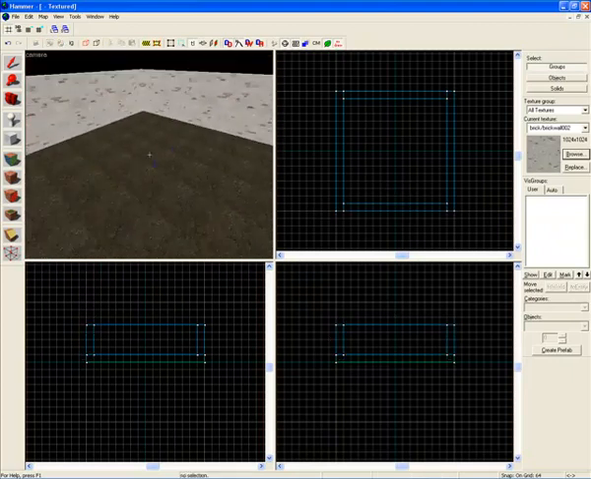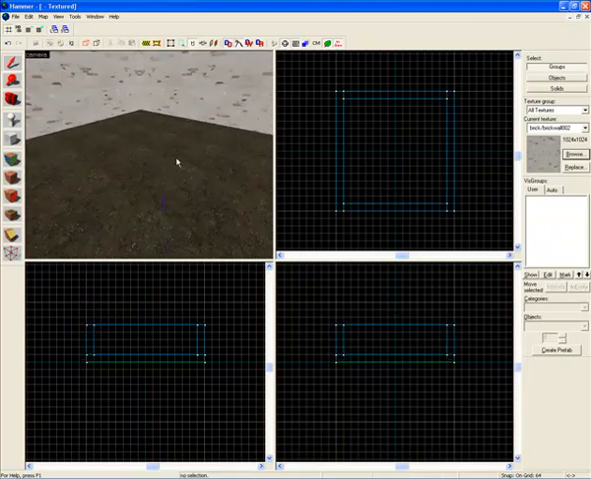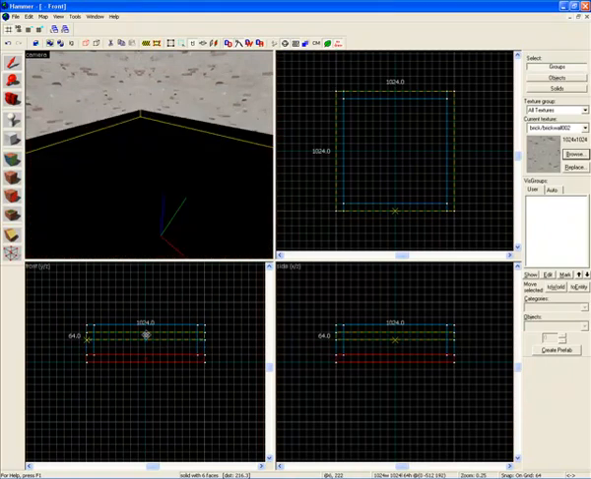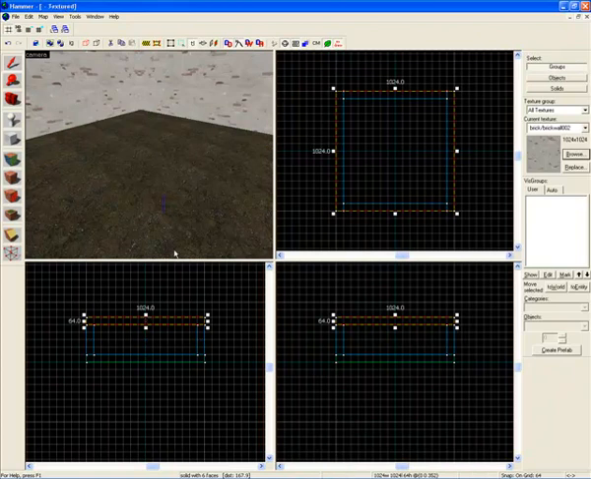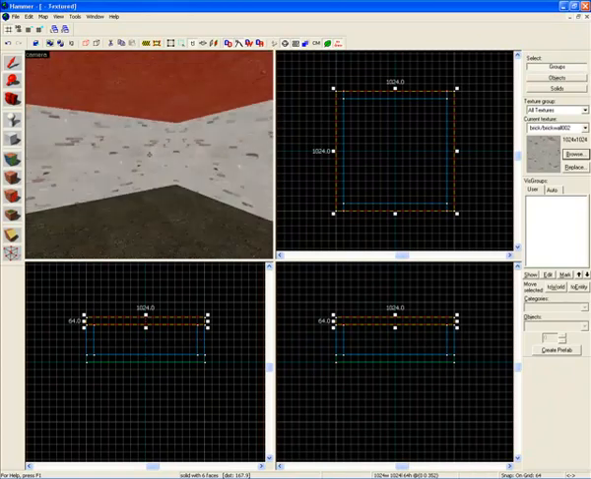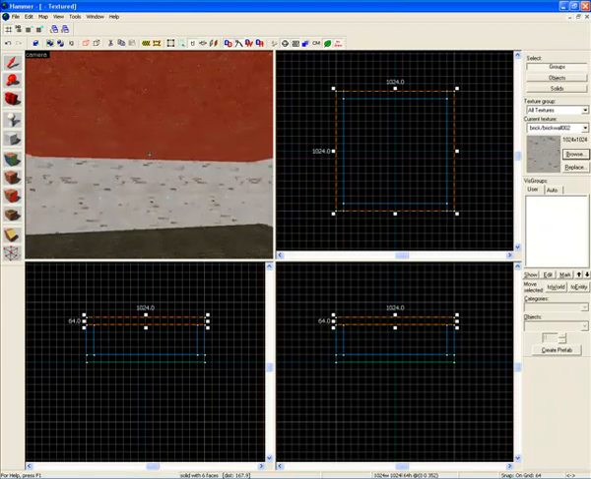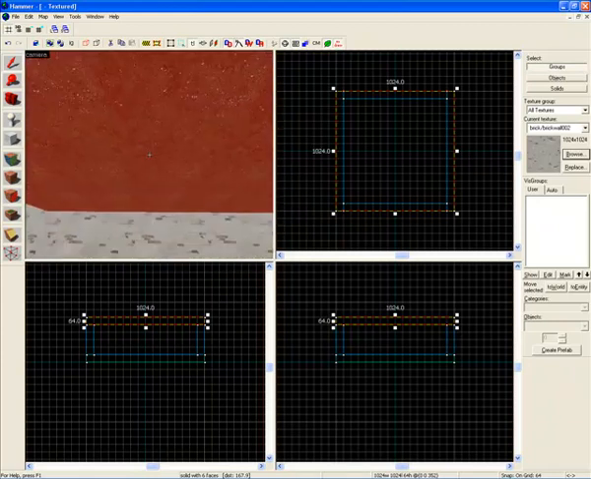But where's our ceiling? Now we're going to highlight the floor, hold down shift, drag it up there, and you now have all four walls, a floor, and a ceiling.